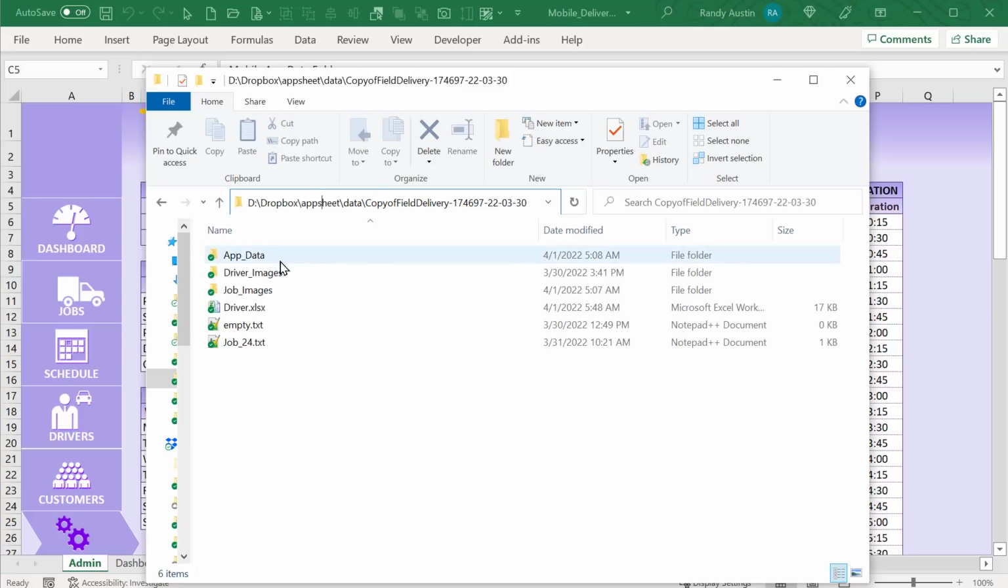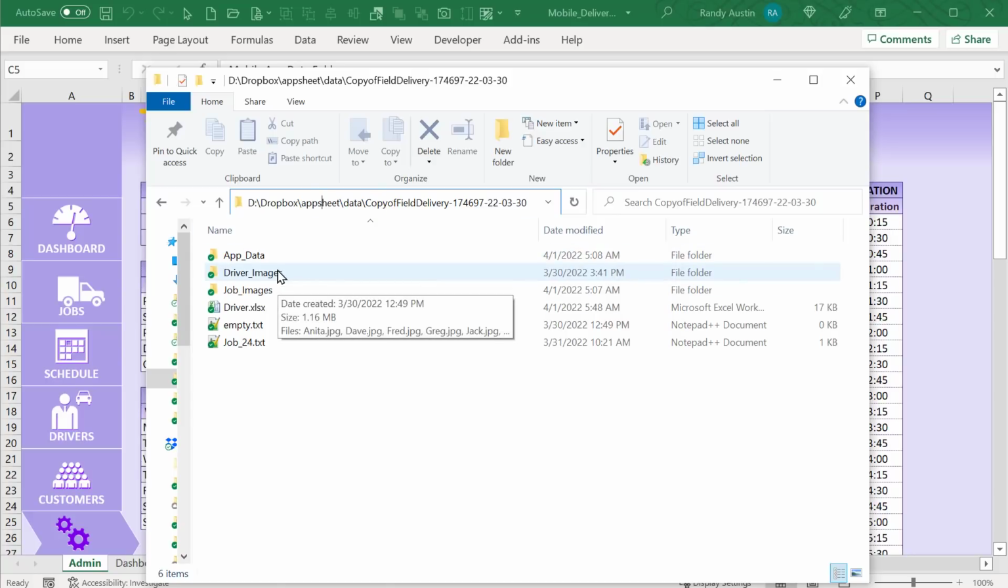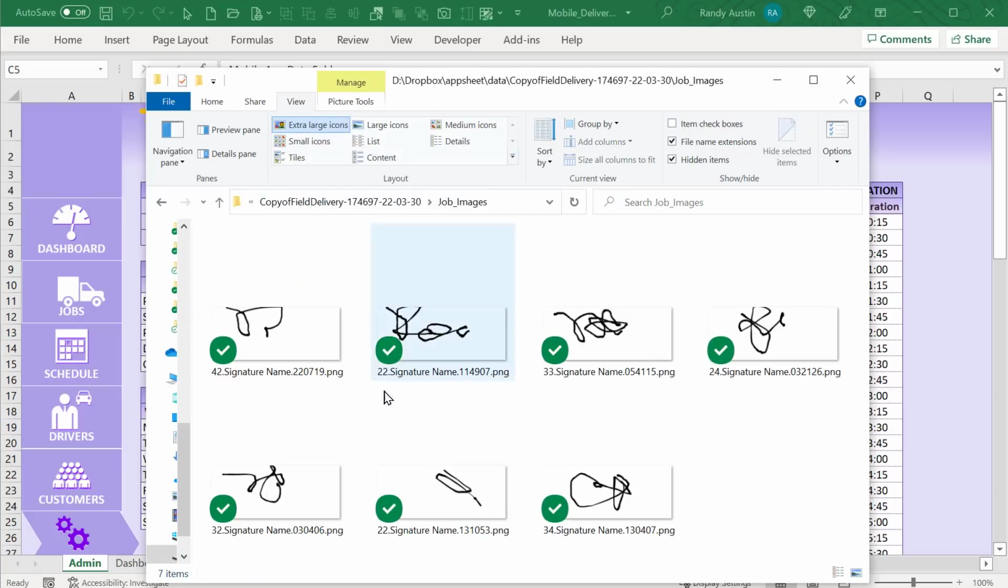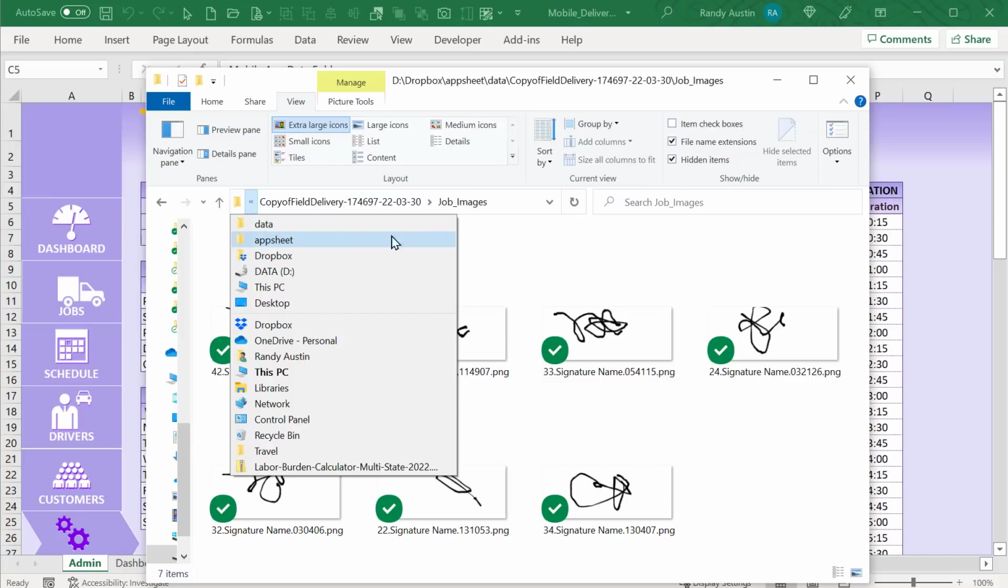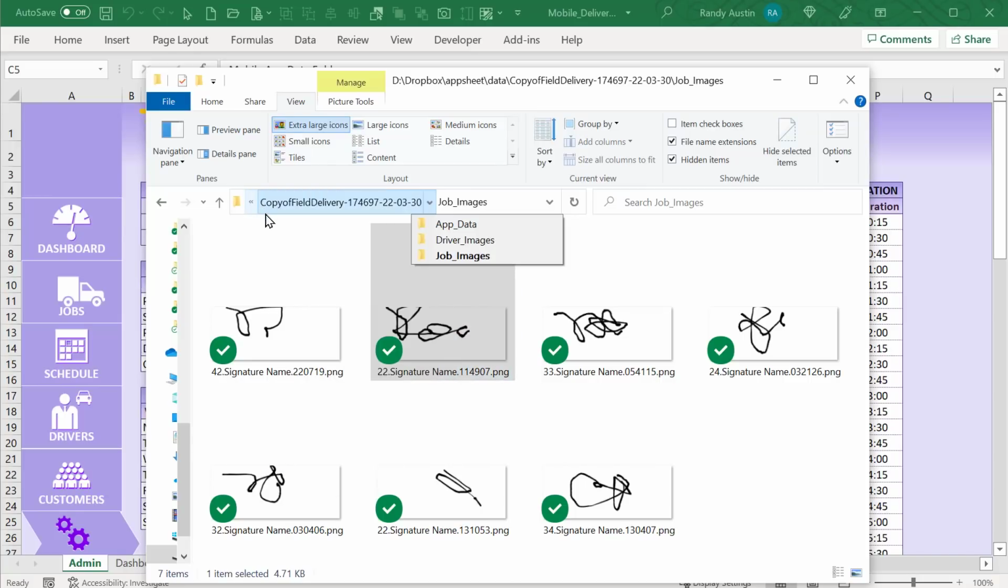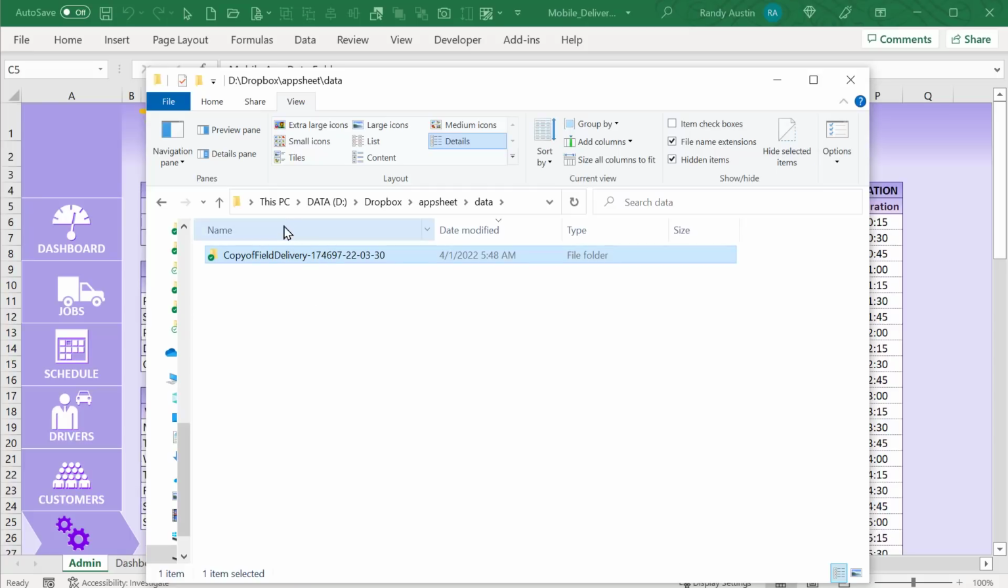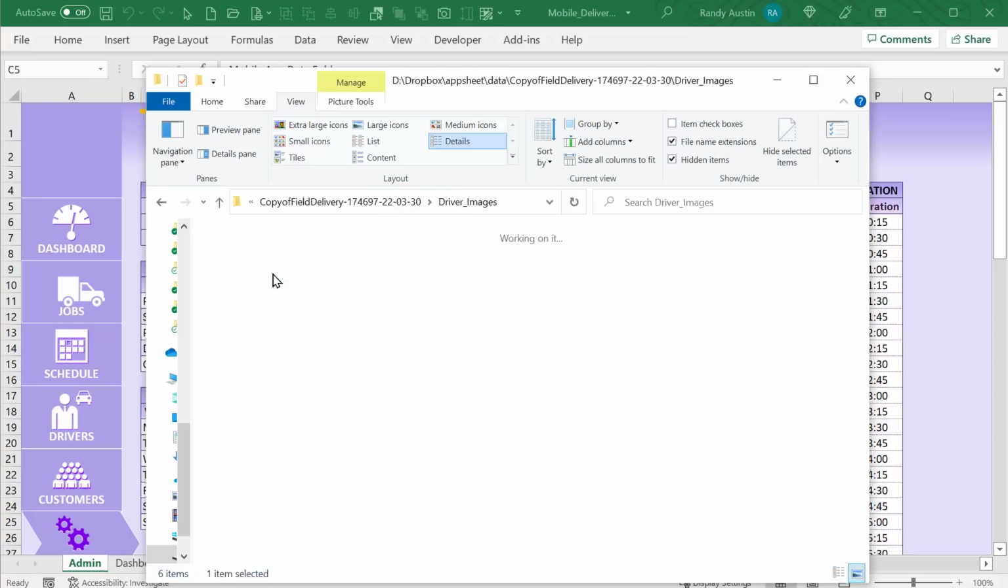So this is all the data. We have the application data that's going to come in. We have driver images. We have job images. Job images would, of course, be the signature. So if we take a look inside the view properties, we see that the signatures are going to be stored inside here. And we also have data. The data is going to be the data that comes in. So if we have signature data or a change, that's going to come in. So we have a lot of information that's going to come in. And of course, we have the driver pictures here.